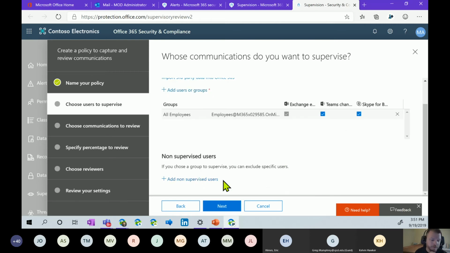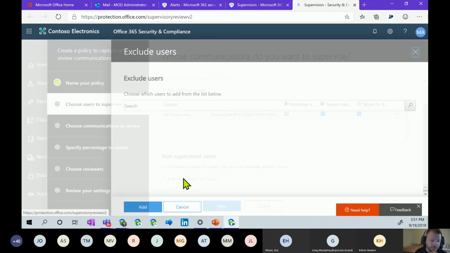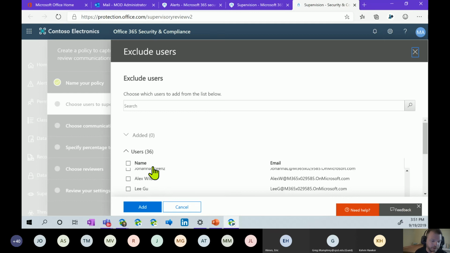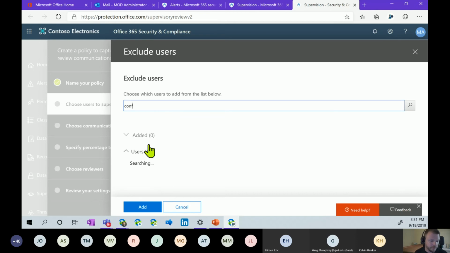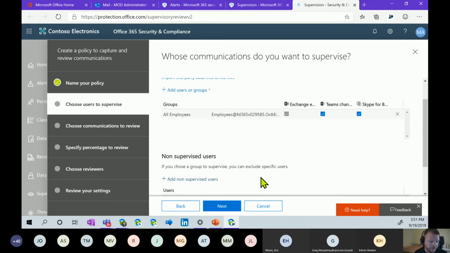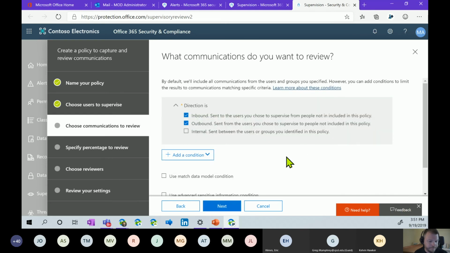And in some cases, you're going to have service accounts or other things that you just don't want to have monitored because they're going to be insignificant. Anything that comes from them is in fact going to be bogus. So you could do things like I did, which is a quick search here to find all of them. Start with conference, add those, simply click next.